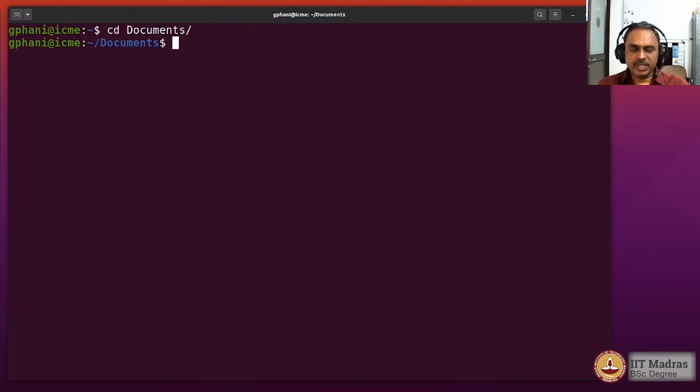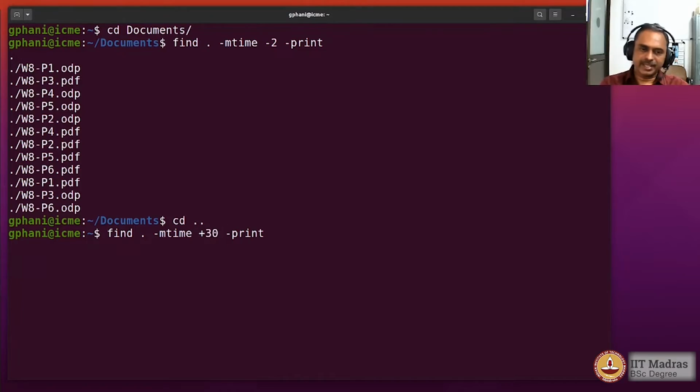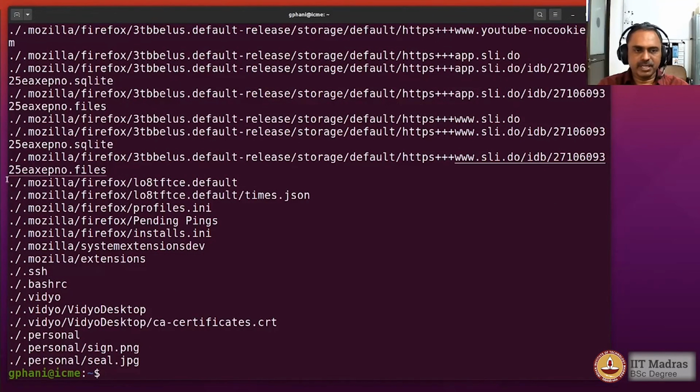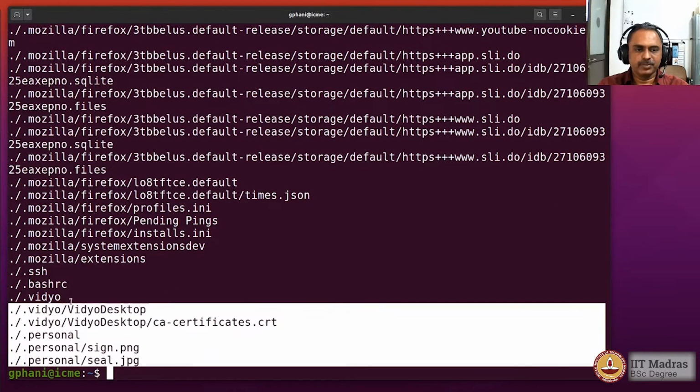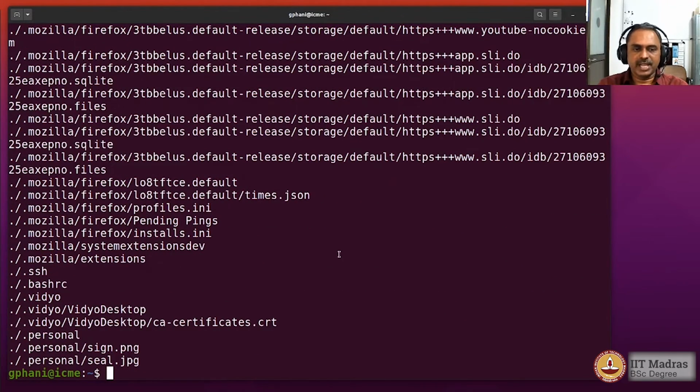So I go to the documents folder and run the command to find out what are the files that are modified in the last 2 days. And this is a small folder, so I have a limited number of files that will be listed, and here are the files that are there. And I go to my home directory and I can say how many files are modified more than a month back. And you can see that obviously some cache files are also listed, but there are a bunch of other files that are also there, which actually tell me that there are some files that I have not looked at in the last 1 month.